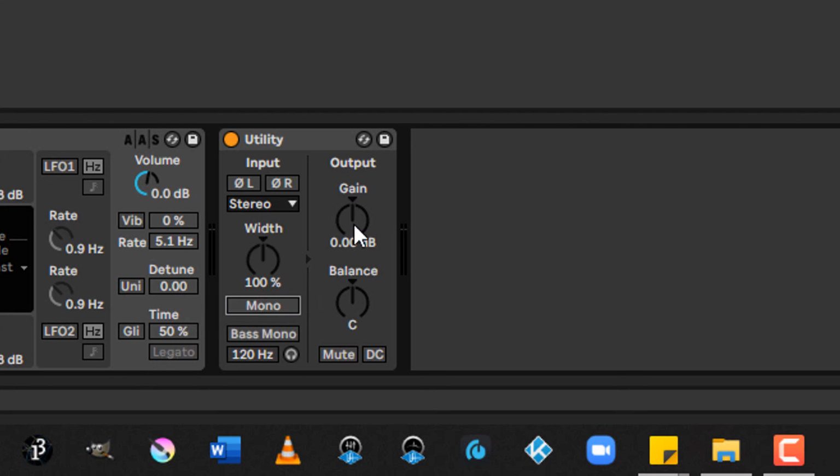Then there's other things you can do. You can change the output gain. So maybe you've got the volume cranked on your instrument. It's all the way up. It's super, super loud, or at least it should be, but it's still too quiet when you actually listen to it. This will help. You can also use the balance to pan the signal anywhere. You can mute it. You can add a DC offset and filter out the DC offsets or the bottom frequencies that might be in there.